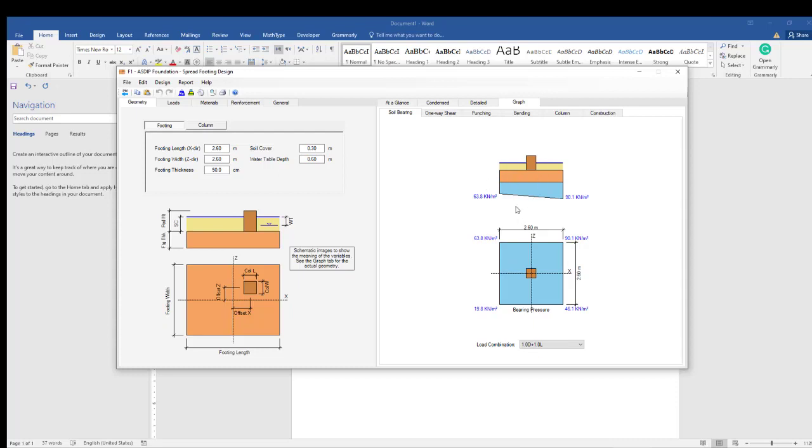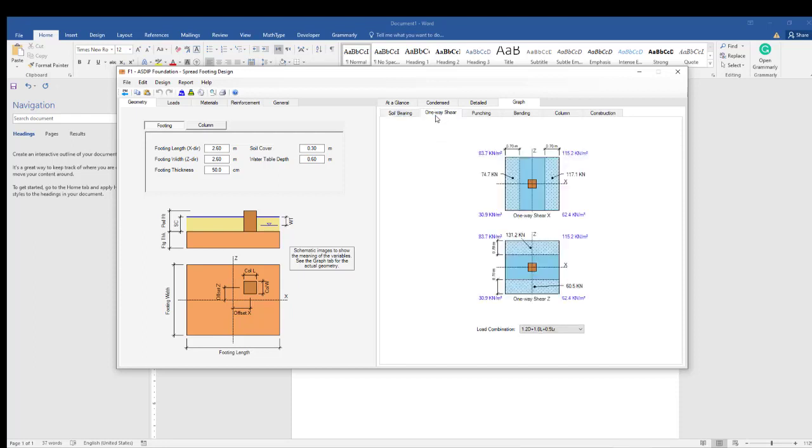The first thing is the geometry of loading, and this is the graph of pressure, where this part is less and here is higher, and this is the location and size of the column. Now we can see the one-way shear results. This is the one-way shear, and the shear here is 117.1.